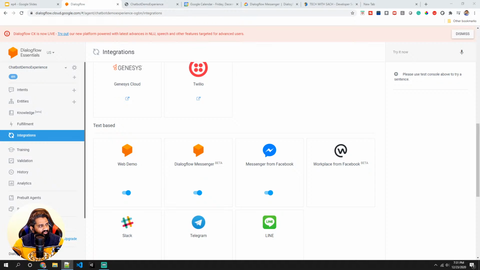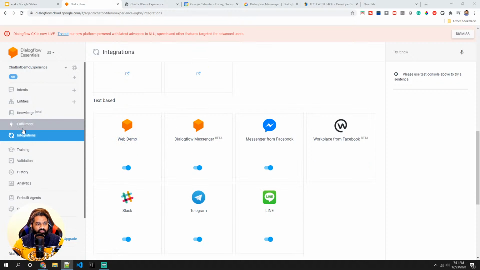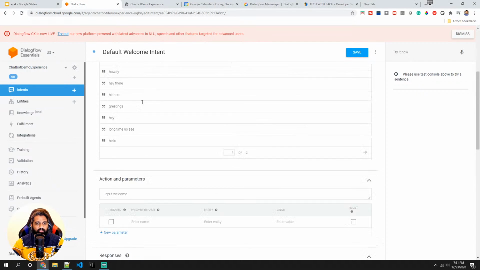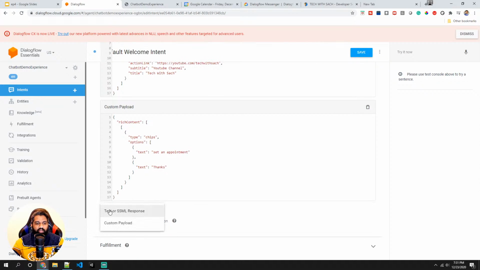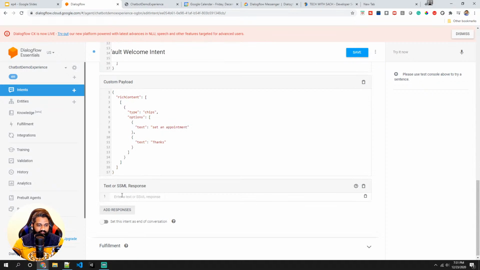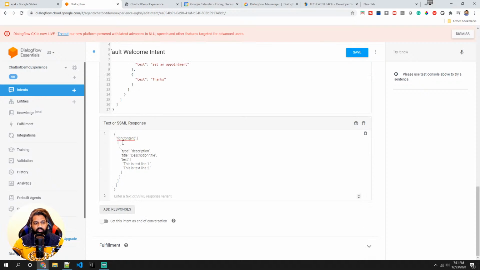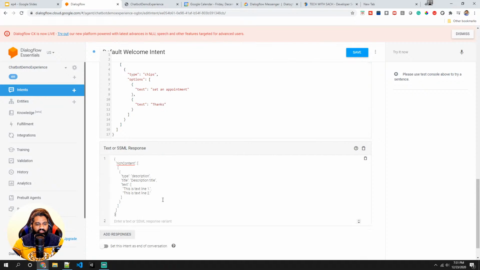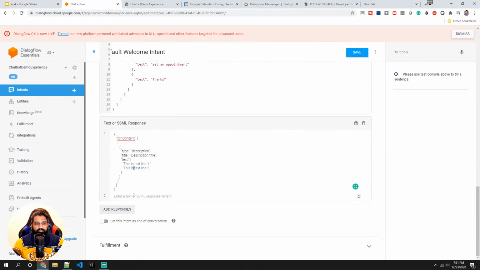This is called a description type. So you can come here to the intents, and I'm going to add another response over here. For the purpose of time, I'm not going to add all of this, so you can just see how it's done. You have description title, text line 1, text line 2, and let's also add an image.